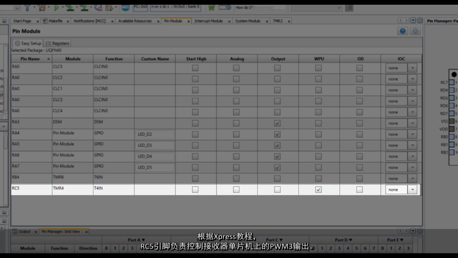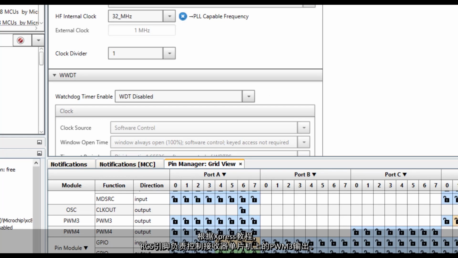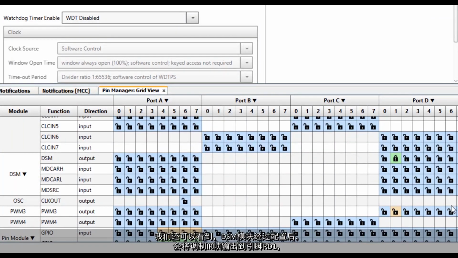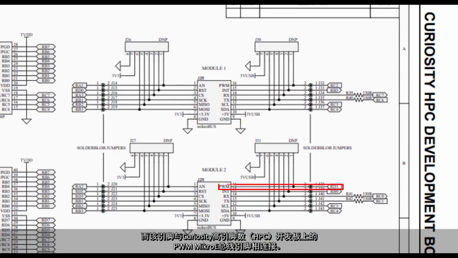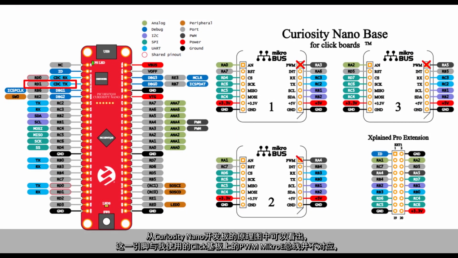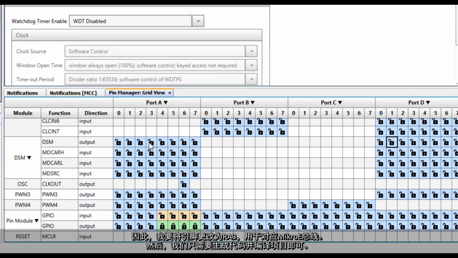According to the Express tutorial, the RC5 pin controls the PWM3 output on the receiver microcontroller. I can also see that the DSM module is configured to output the modulated IR frame to pin RD1, which is connected to the PWM micro E bus pin on the Curiosity high pin count. I can see on the Curiosity Nano schematic that this pin does not correspond to the PWM micro E bus for the click baseboard I'm using, so I will change it to RA3, which I see should be adequate for the micro E bus.